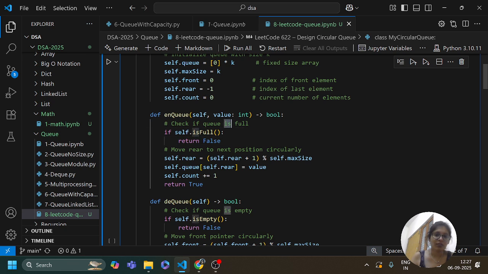Check if queue is full. Okay, so here we can see we are going to check if self.is_full, then we will return false. Otherwise, move rear to the next position, circular position.